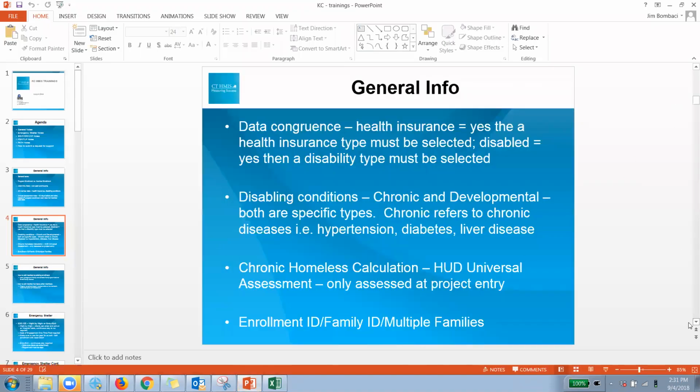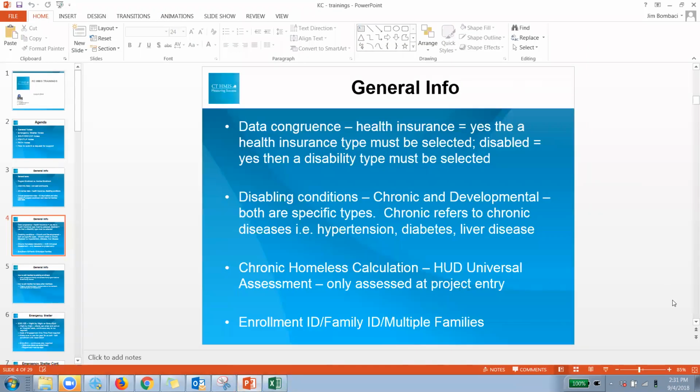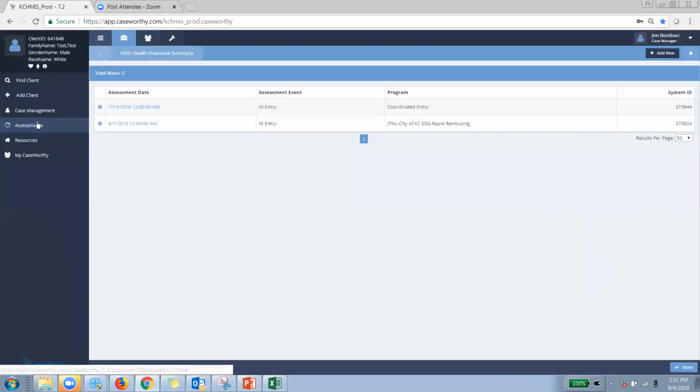Chronic homeless calculation, in general, for rapid rehousing: what are your chronic homeless requirements? Are you serving chronic homeless, or are any of you? I don't think we had many rapid rehousing. Yeah, we didn't have any rapid rehousing today. So SSVF, what are your chronic homeless counts like as far as your populations go? Is this where you have the AMI?